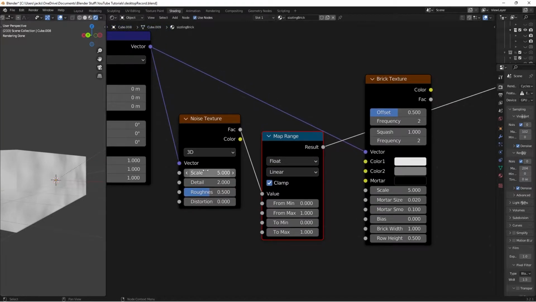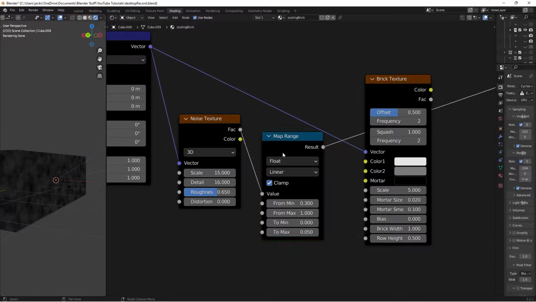On this noise texture, I'm going to change the scale up to a 15, the detail to a 16, and the roughness to a 0.65. That's going to give us a more blurred effect or less detailed effect. Then this map range, I'm going to bring in the blacks a bit. So I'm going to bring the from min to a 0.3. Then this from max, I'm going to bring all the way down to a 0.05. So that's going to make it almost entirely black.